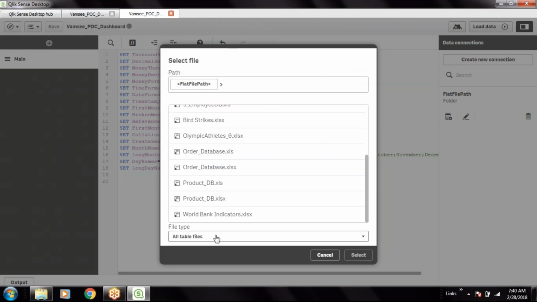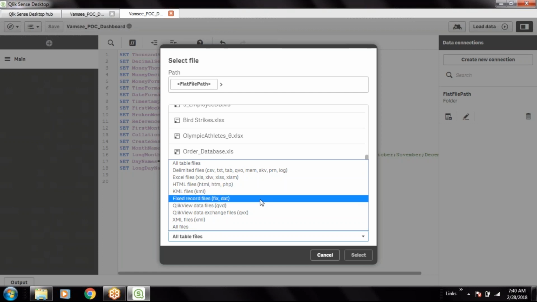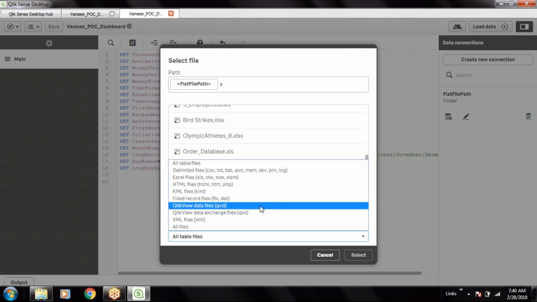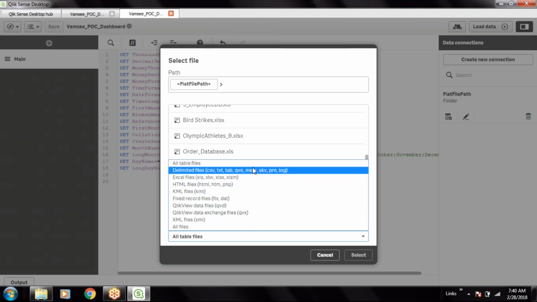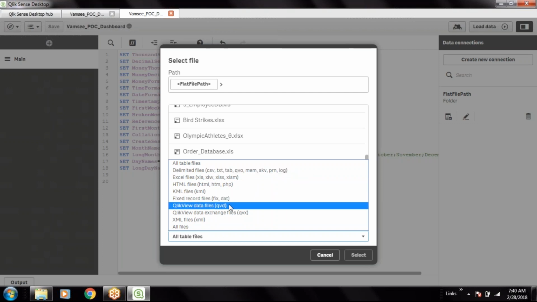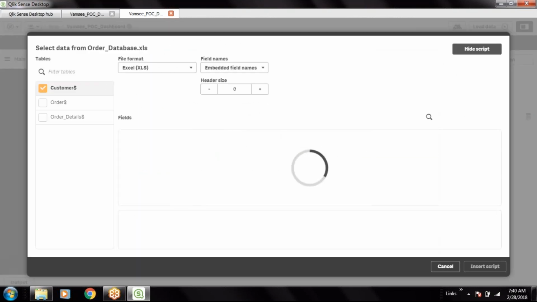So here you can choose the particular file which you want. You can also get the data from PHP, HTML, other flat files, QVD, XML as well. The type of file you can select, and this is for CSV files, text files. These are all the types of files you can choose. So we'll be doing binary load tomorrow, right? Yeah, okay.